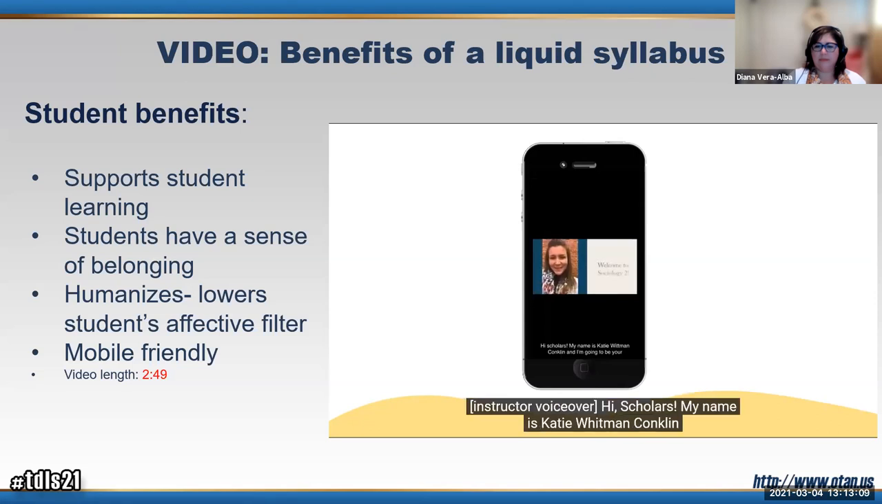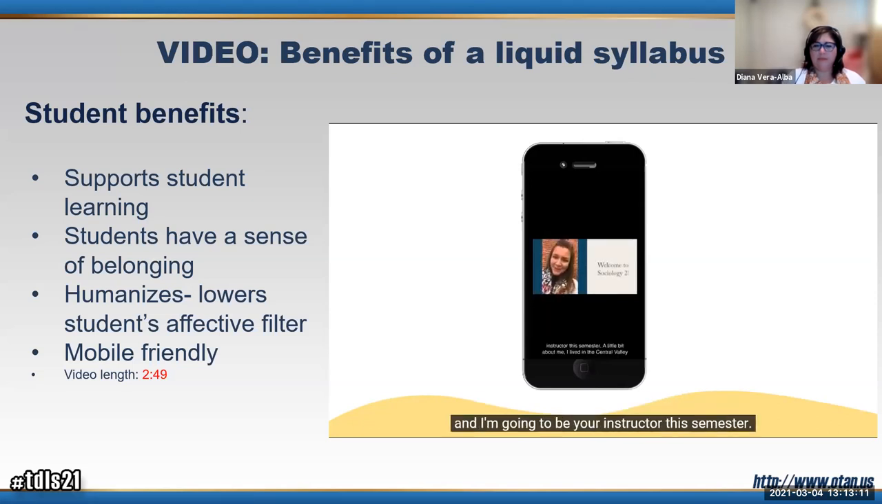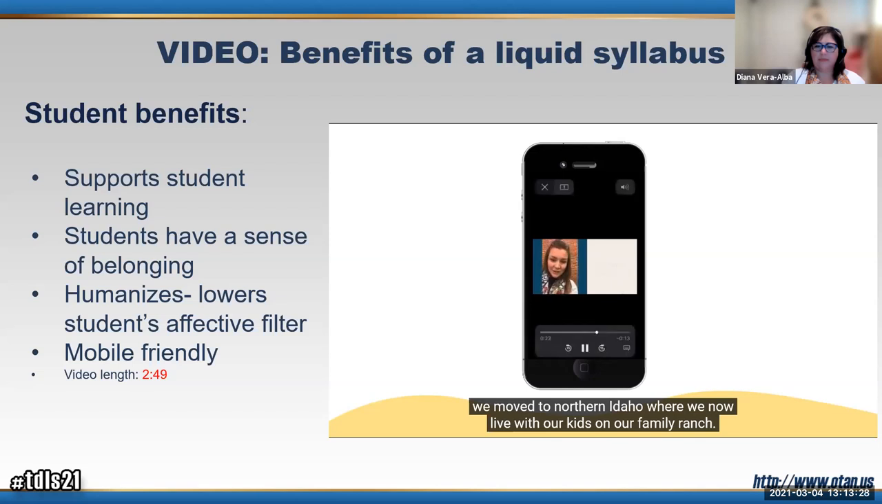Hi scholars, my name is Katie Whitman Conklin and I'm going to be your instructor this semester. A little bit about me, I lived in the Central Valley of California for a lot of years with my husband and children while he was stationed there with the Navy. And when he retired, we moved to Northern Idaho where we now live with our kids on a family ranch.